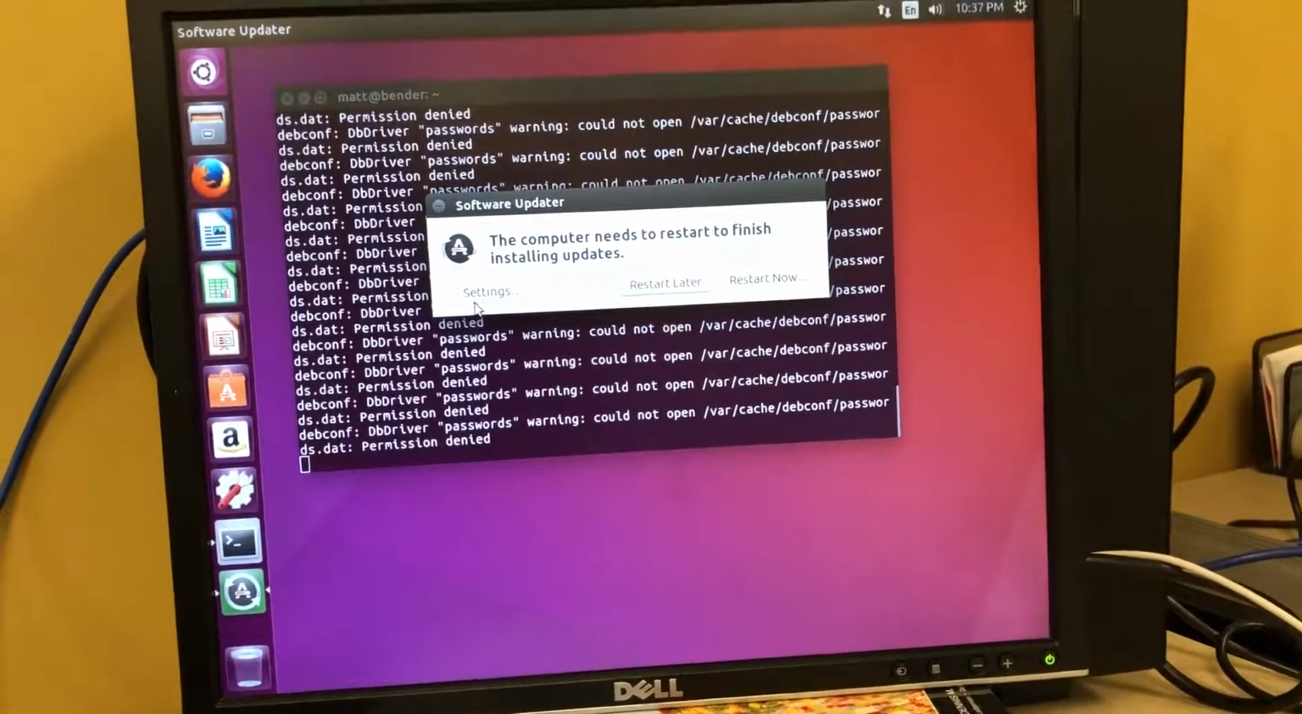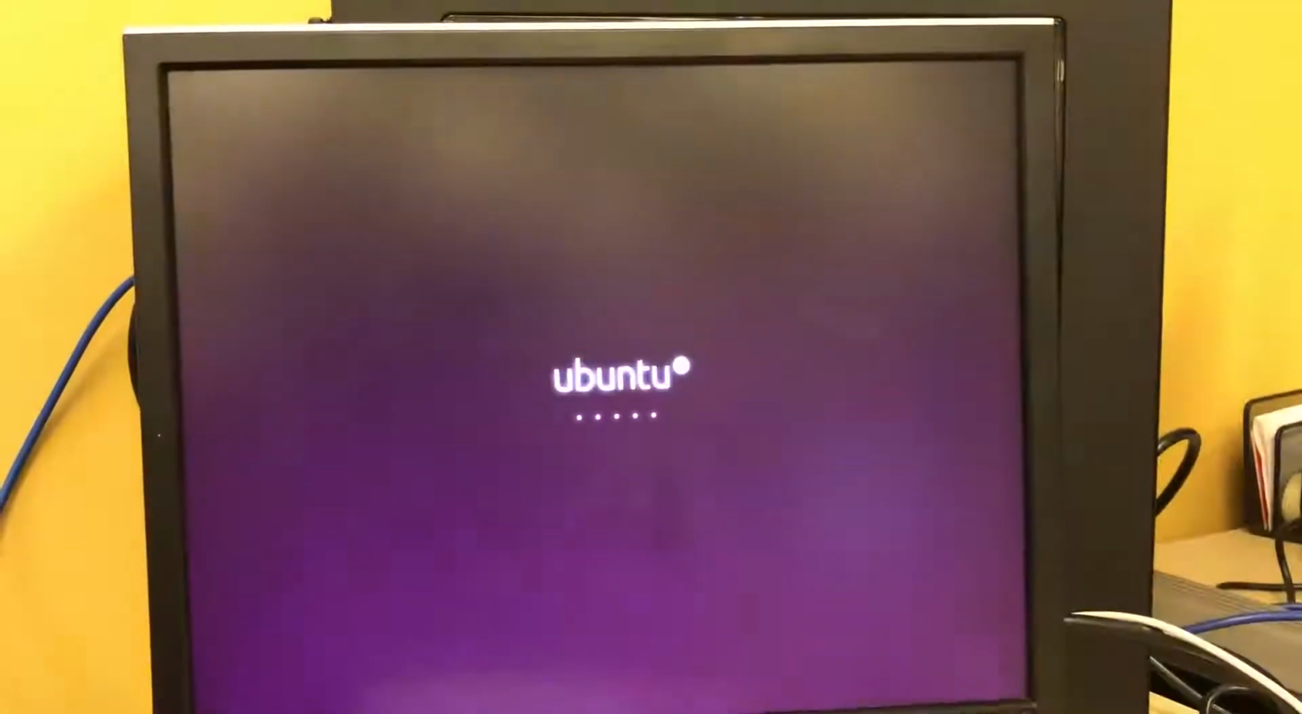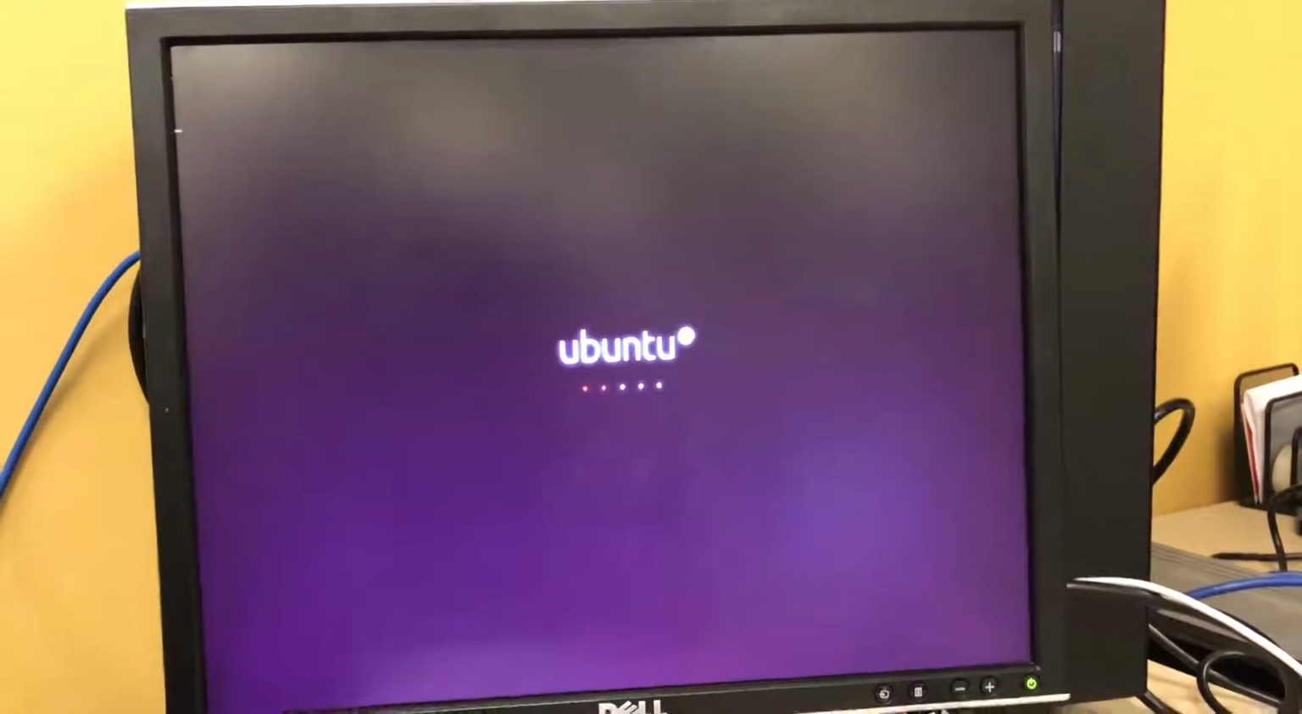Okay, so here we are with our updates installed. We are just going to restart now. Hopefully that'll go just fine. It should start pretty quickly again.